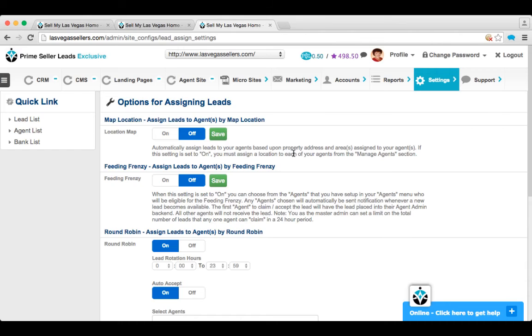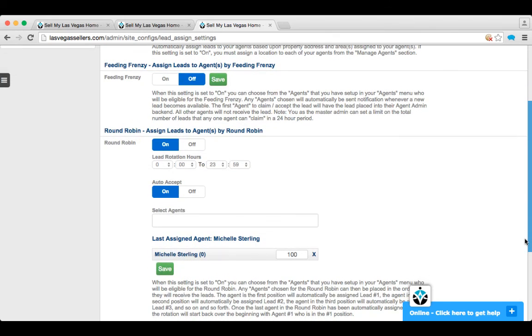The Feeding Frenzy option is more of a competitive way of assigning. If this feature is turned on, the system will send out notifications as a lead registers to each agent listed under this option, and whichever agent claims the lead first will work that lead. The third option, which is the round robin feature, is the most widely used and most suggested feature to use for assigning leads. This means that once the leads are registered on the site, they will be evenly distributed between all agents listed under this option.